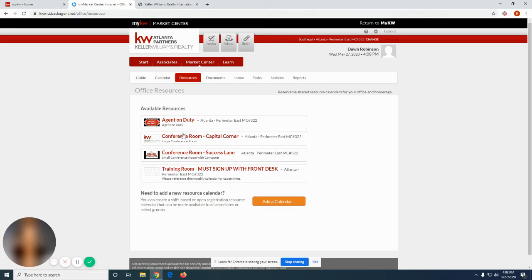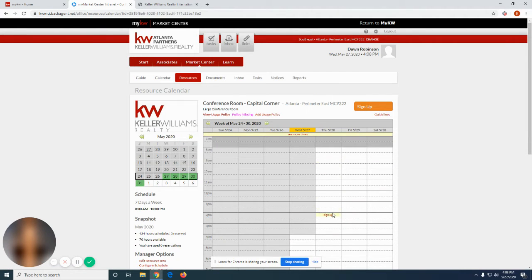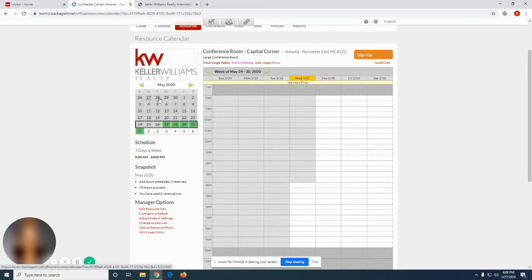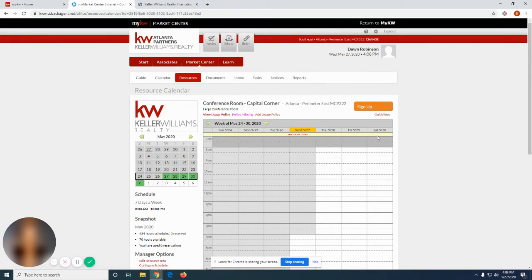Also, under the resources, you'll see we have the conference rooms, Capitol Corner and Success Lane, also known as the large conference room and small conference room. So you have the ability to go in here and book the conference room for any time that you might need to meet with a client or have a private meeting where you didn't have an office space to have that. So you can book the conference rooms fairly far in advance and then just have that time set aside.